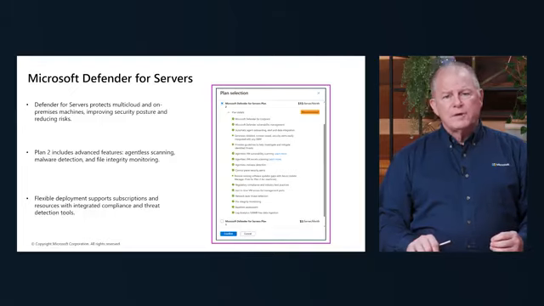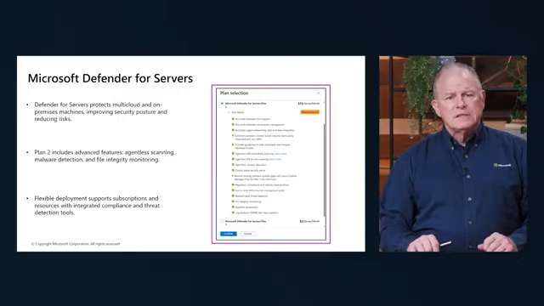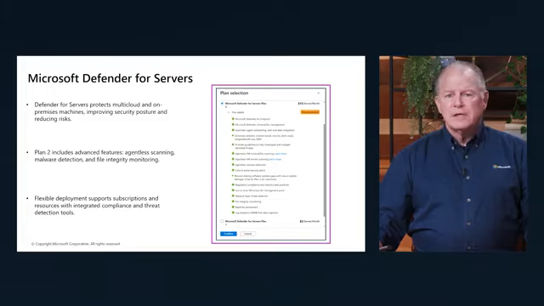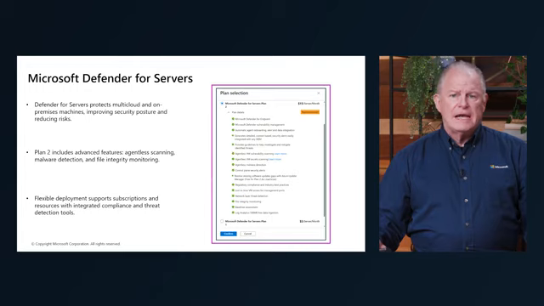Microsoft Defender for Servers protects both Windows and Linux virtual machines across Azure, AWS, GCP, and on-premises environments. This provides actionable recommendations to help remediate vulnerabilities and enhance your overall security posture. Defender for Servers supports both agentless and agent-based scanning. Agentless scanning is enabled by default and provides vulnerability assessment, malware detection, and software inventory without the need for an agent on the endpoint. This helps maintain security without impacting performance.